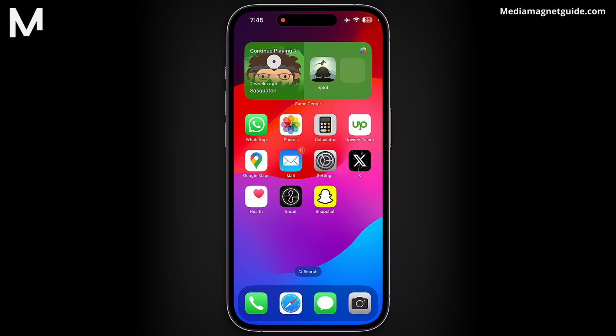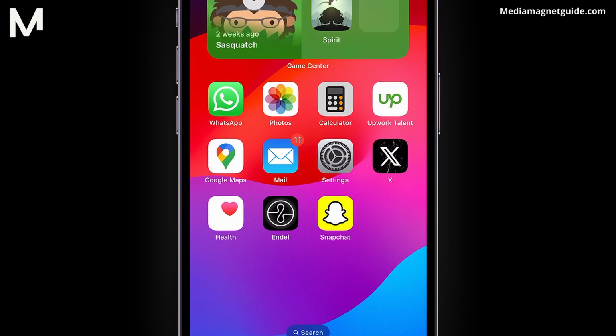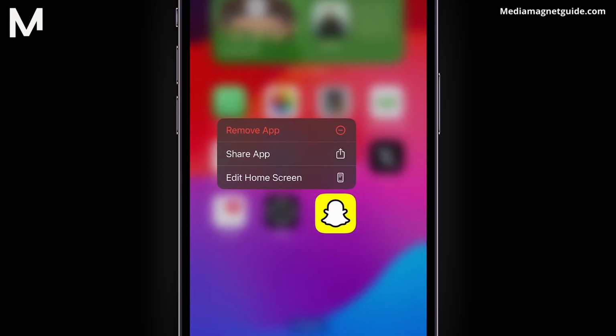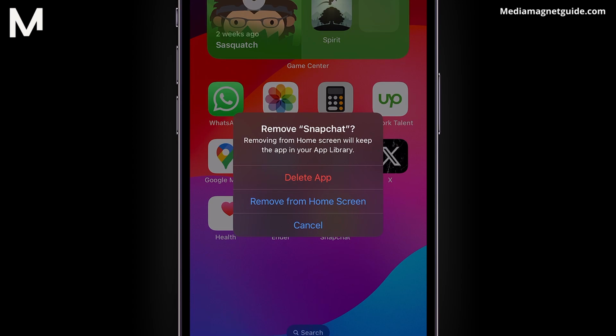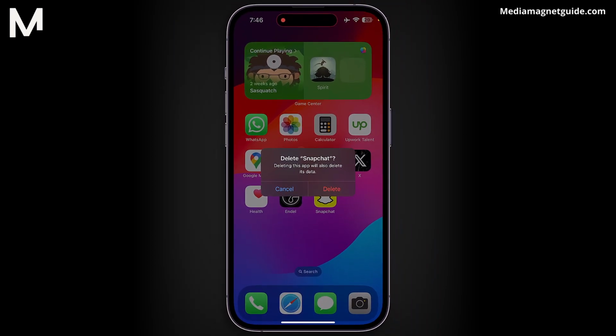Let's get started. First, let's say you want to delete the Snapchat application. To do this, find the app on your home screen and press and hold it until a menu appears. Select Remove App from the options. A window will pop up asking if you want to delete the app or just remove it from the home screen. If you only want to remove it from the home screen but keep it installed, choose Remove from Home Screen. However, if you want to completely uninstall the app, select Delete App. This action will permanently delete the app from your iPhone.